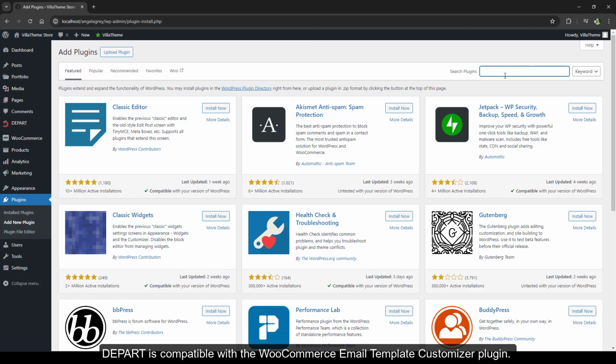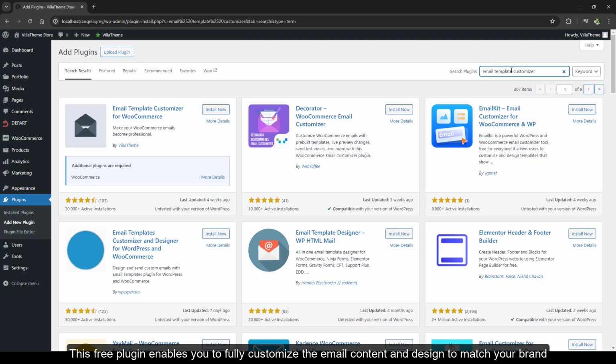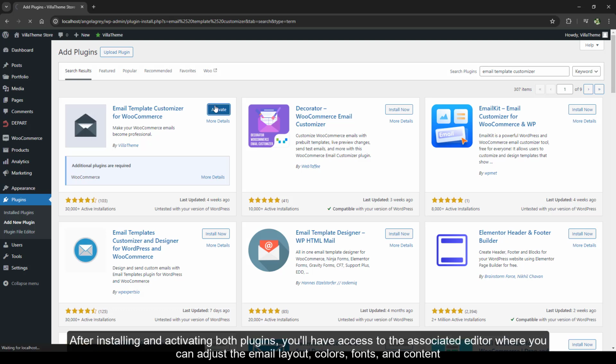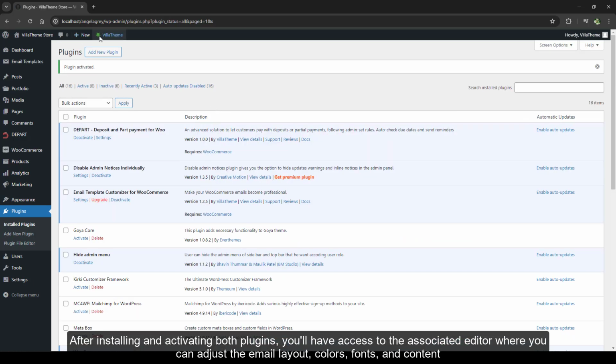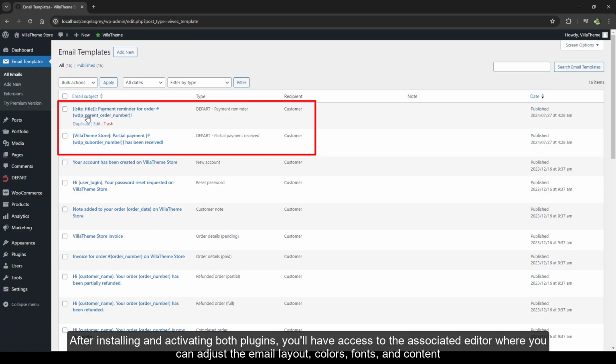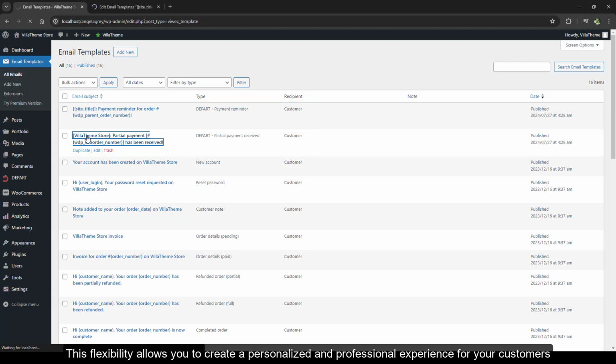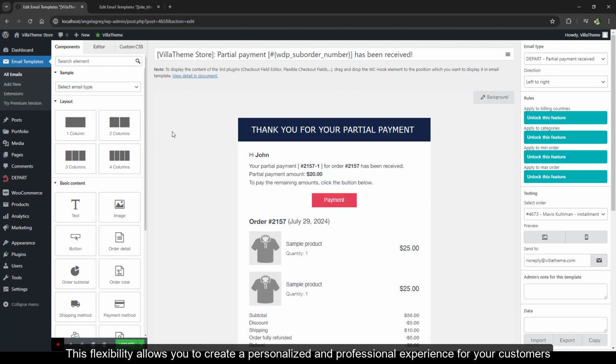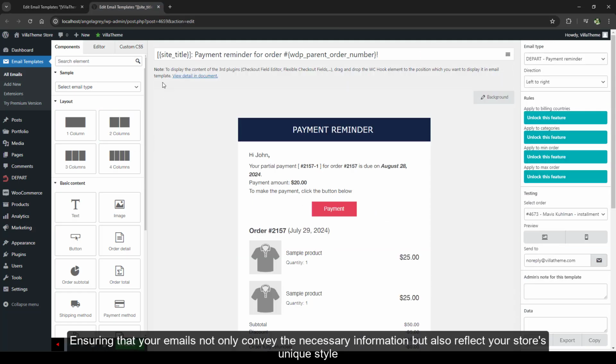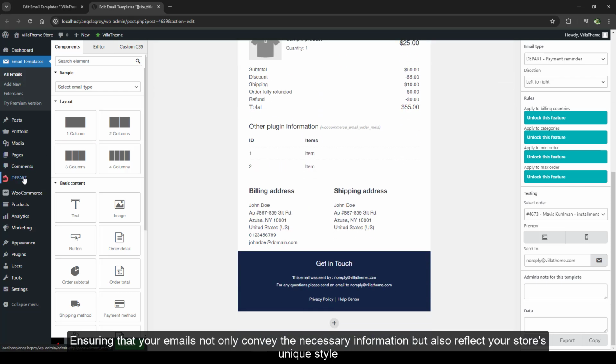Depart is compatible with the WooCommerce Email Template Customizer plugin. This free plugin enables you to fully customize the email content and design to match your brand. After installing and activating both plugins, you'll have access to the associated editor, where you can adjust the email layout, colors, fonts, and content. This flexibility allows you to create a personalized and professional experience for your customers, ensuring that your emails not only convey the necessary information, but also reflect your store's unique style.